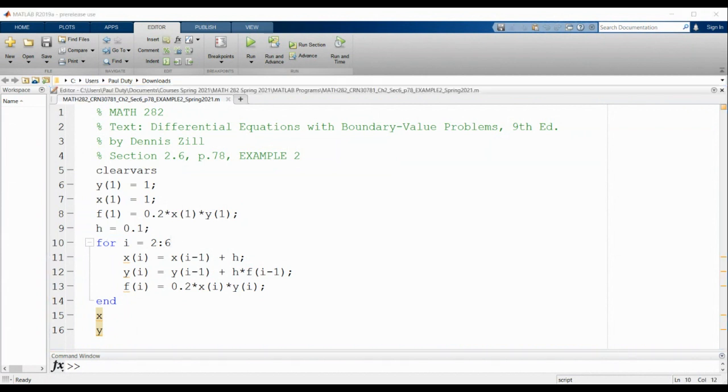How many have seen for loops in other programming classes? A for loop or a do loop, or a while loop. Has anybody seen that in computer programming? Okay, thank you, Ann, thank you, Thomas. This is just a simple for loop, and i goes from 2 to 6. How many iterations is that?